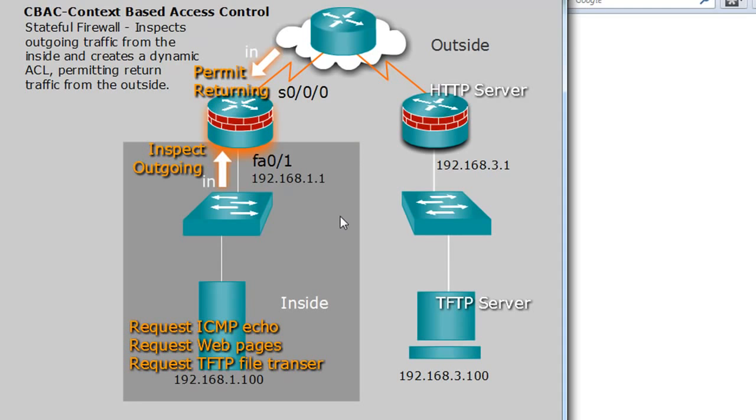So in this scenario, we've got a 192.168.1 network over here. Our host will be this computer right here at 192.168.1.100, and it's going to request ICMP pings and echoes. It's going to request web pages using TCP port 80, and it's going to try to do a TFTP file transfer, using the UDP protocol on port 69. So we're going to test this out with UDP on port 69, with TCP on port 80, and with ICMP echo requests.